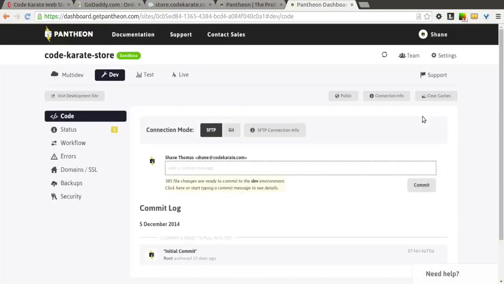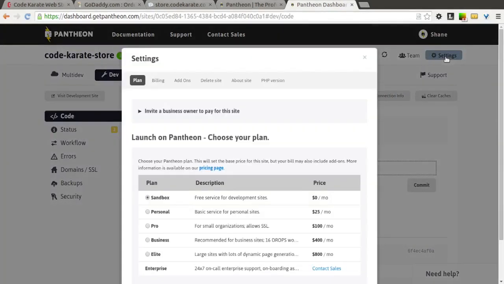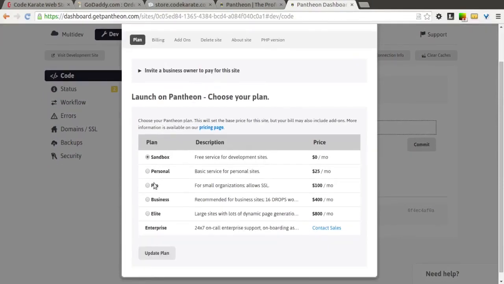In order to actually use SSL within your Pantheon account, you need to be on at least the Pro plan. So if you come back into plan, there's a bunch of different plan options. You'll need at least the Pro level plan because that's what allows SSL. So obviously, as you can see, the Pro plan is going to run $100 per month. There is a caveat as well. There will be an additional fee for the SSL, which is $30. So you're looking at $130 per month to run your e-commerce store.